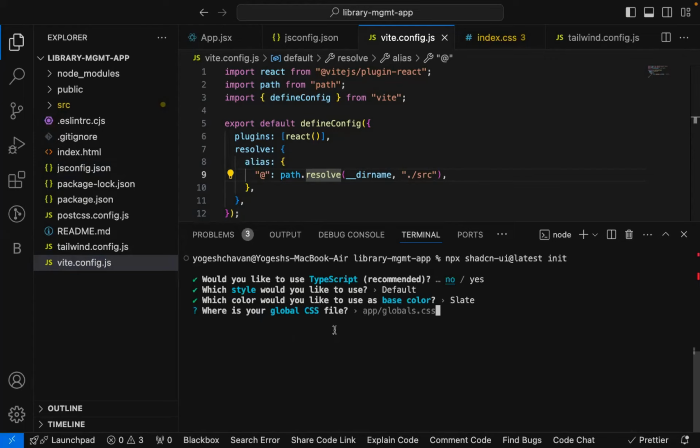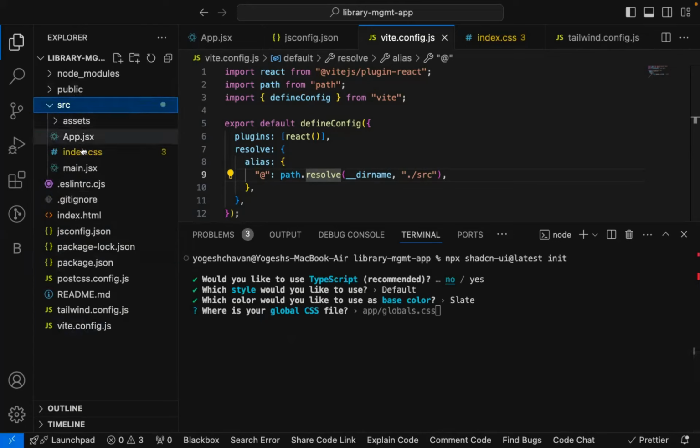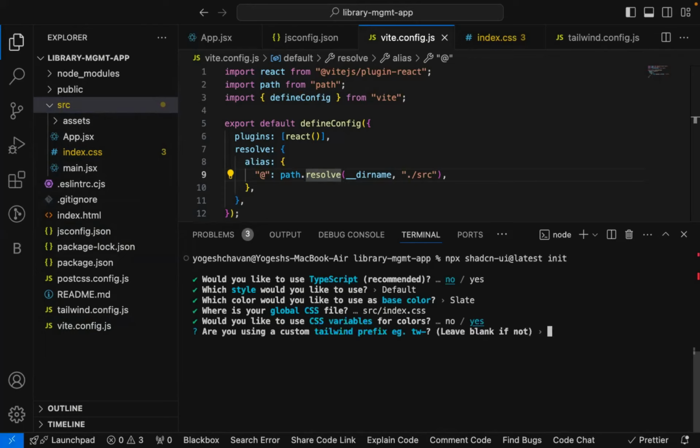Then global.css. This is very important. You need to specify where your main CSS file is. Our main CSS file is src index.css, so I will type src index.css. Make sure you type correctly, press enter. Would you like to use CSS variables? Yes. Are you using custom? No. So I will just press enter.